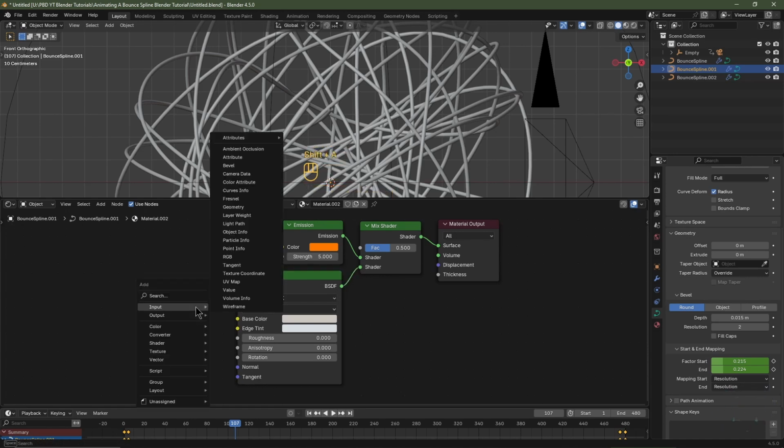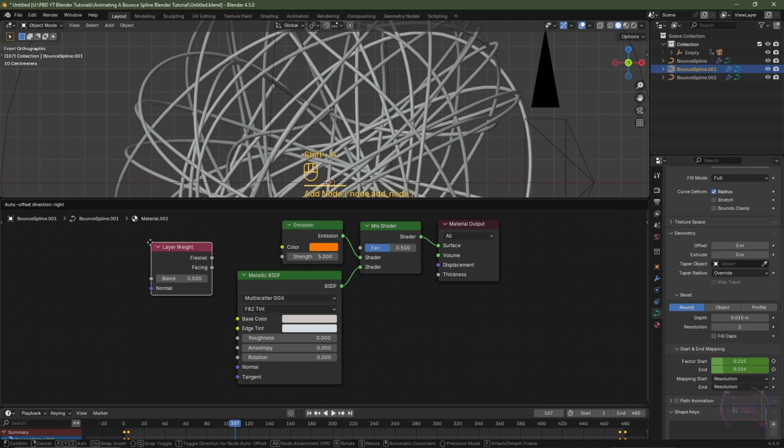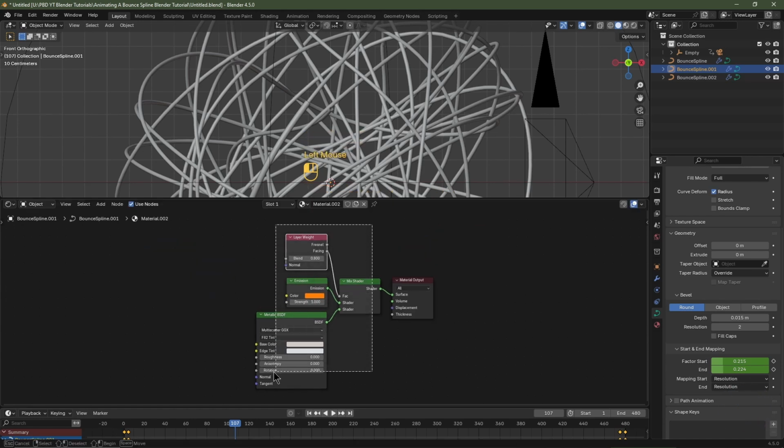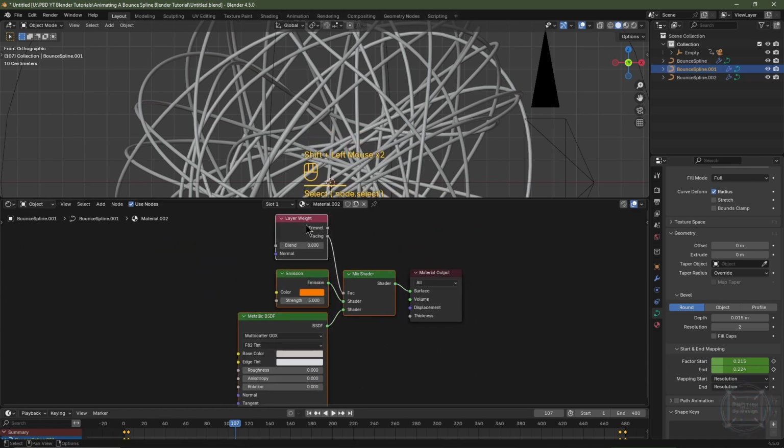I'll then hit Shift A. We go to input and we'll choose layer weight. I'll connect the facing socket into the factor socket of the mix shader and I'm going to set the blend to 0.8. I'll now box select all of these nodes here. I'll then hold down Shift, left click select the layer weight node a couple of times until it's highlighted. I'll then hit Control C to copy those nodes to the clipboard.